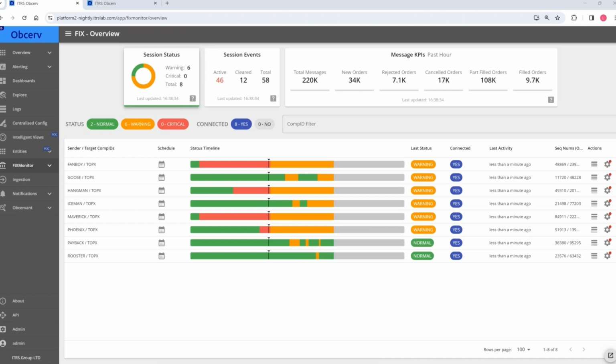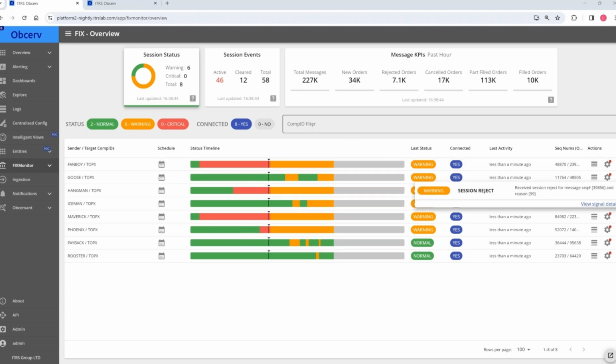We can also see the session events as well, so what's causing these errors, the severity events. You can filter this view by the severity, the connection state. You can also search by counterparties, sender and receiver names as well. I only have half a dozen sessions here, but typically you might have a lot more sessions that you need to filter through.